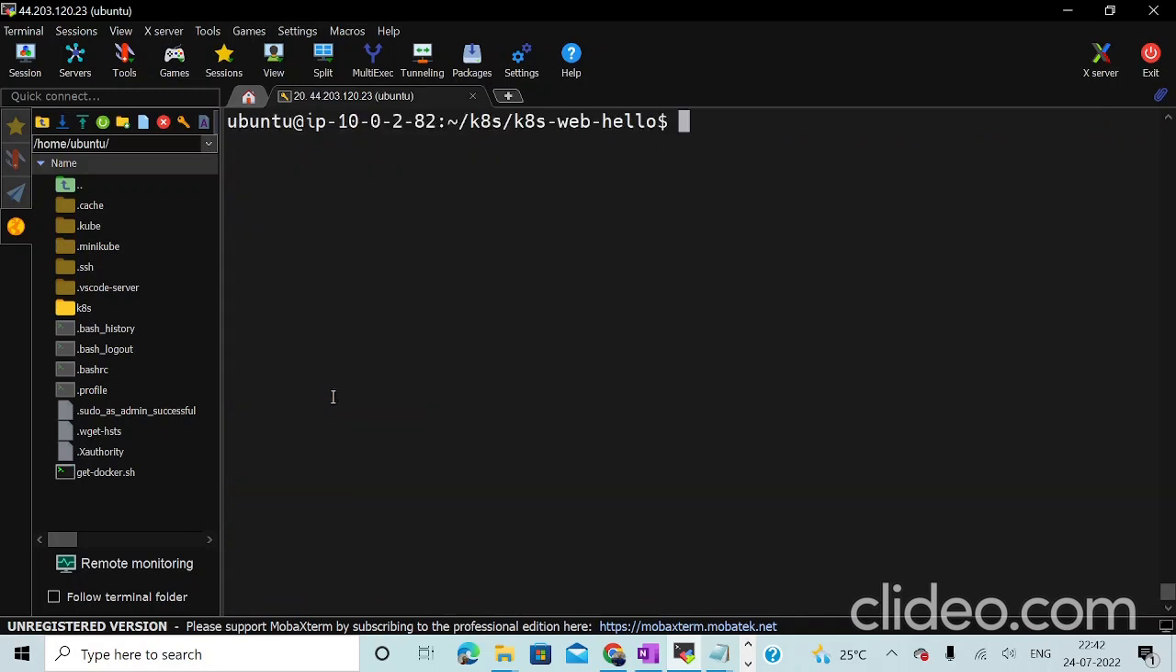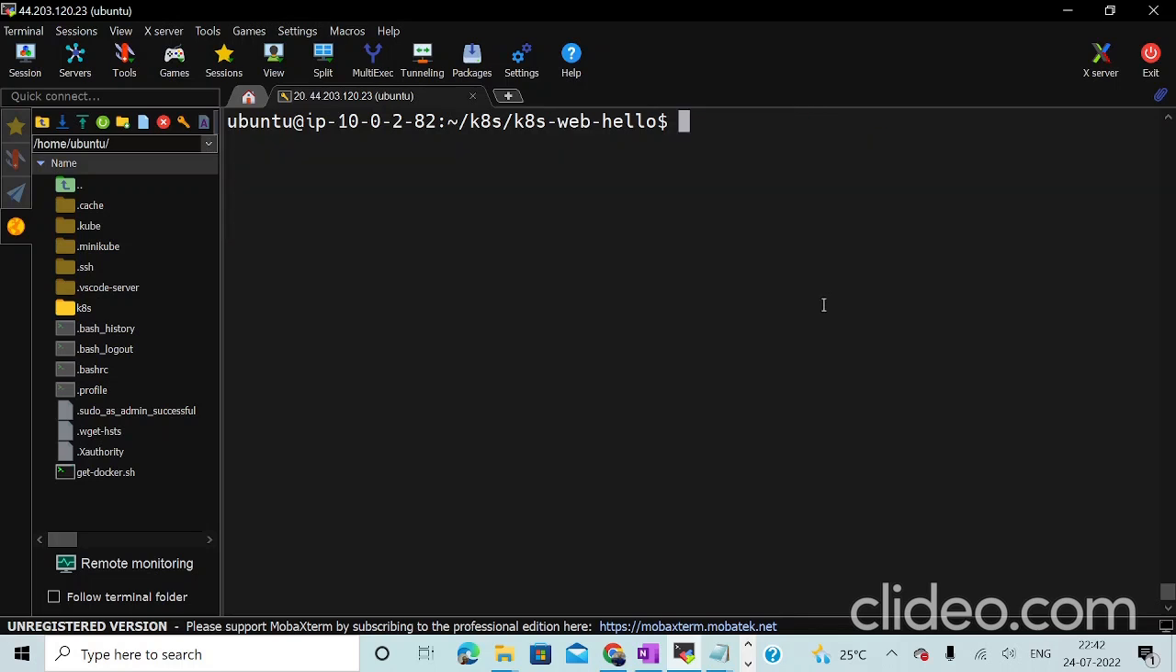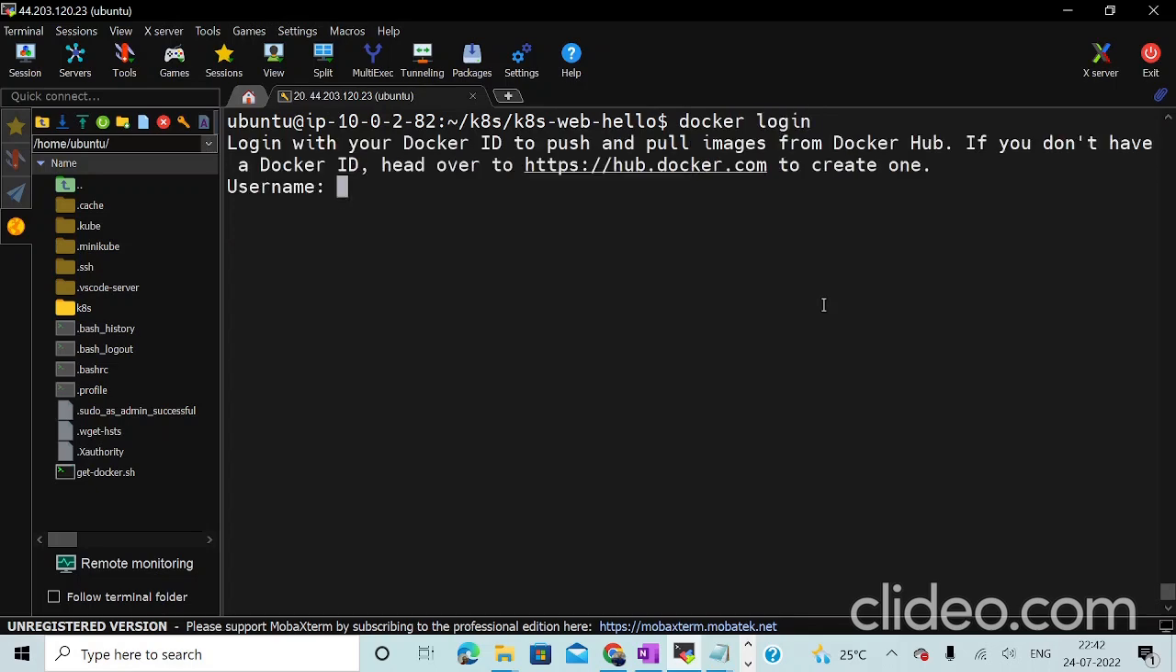So let me clear my screen. docker images. Let's list all the Docker images we have. You can see that we have successfully built the Docker image CyberSec Nerd k8s-web-hello. Let me clear my screen. The next step will be to push this particular image to the Docker repository.